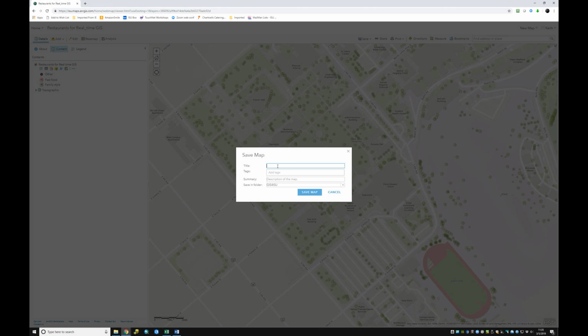So I need to give it a title. Now, I like to have similar names for projects. So if I have a thing called Restaurants for Real-Time GIS as my feature layer, I want to have a similar title for my web map. Similarly, give some thought to the tags you're applying.